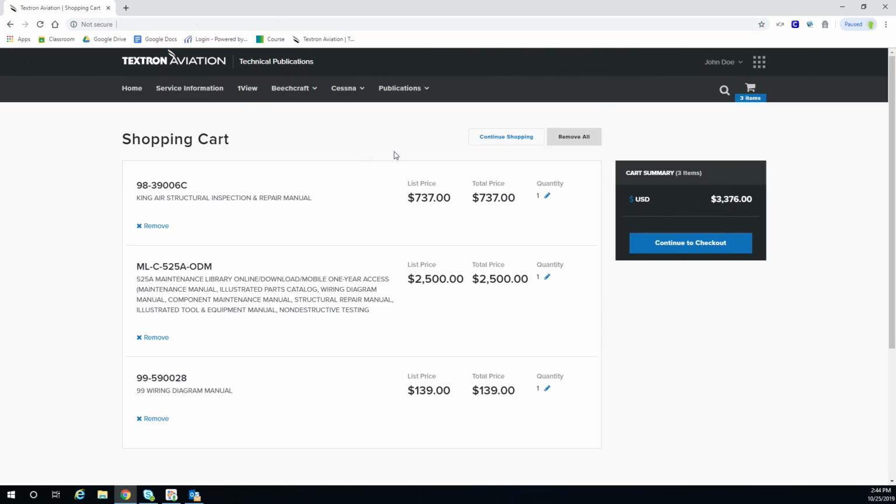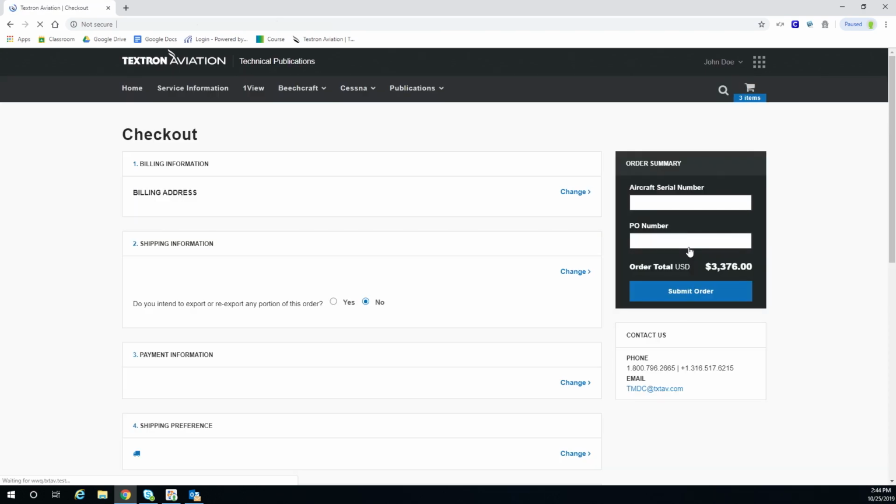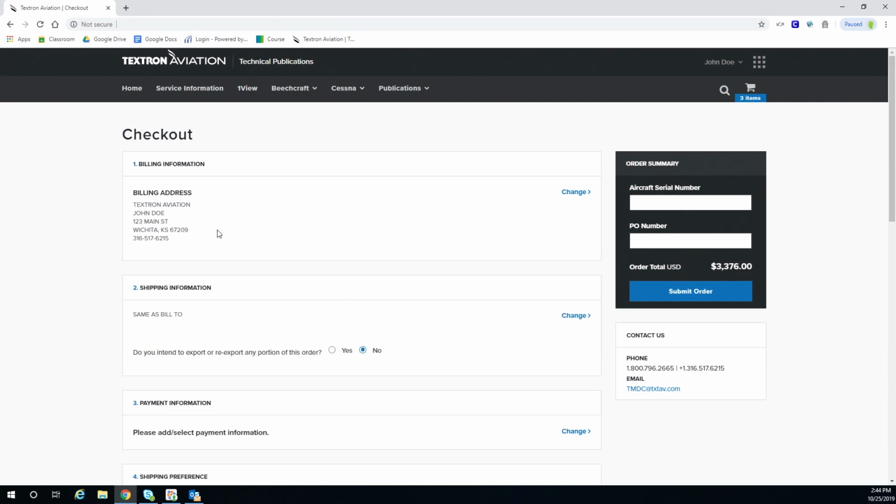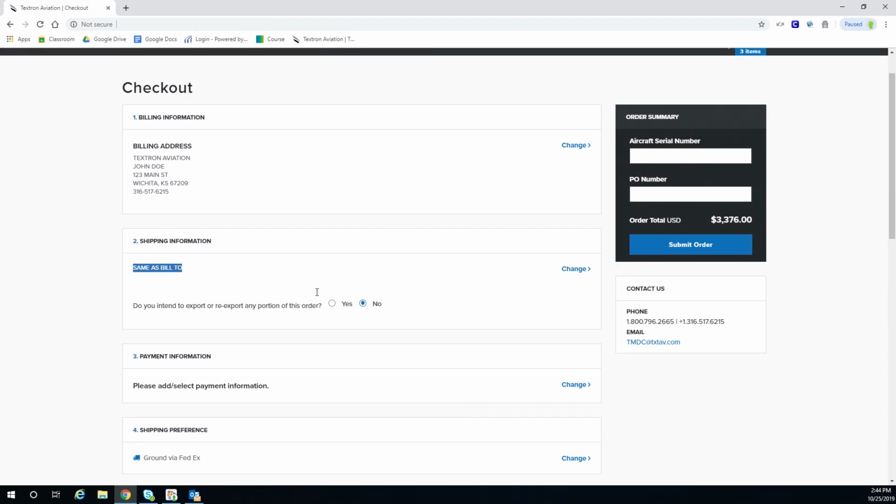The selected items will appear in the shopping cart. I can change the quantity, remove items, or check out. I'm ready to check out. The billing address will show the information in your personal user profile. The shipping information can be the same as the bill to, or you may click Change. You will need to be sure and answer the export question.